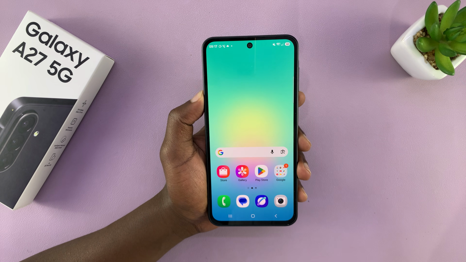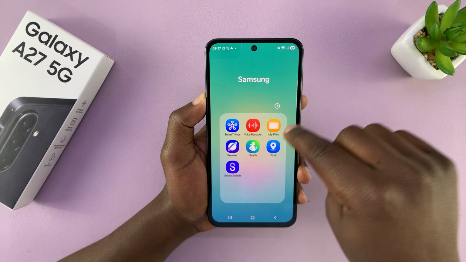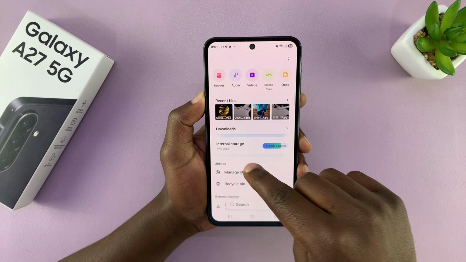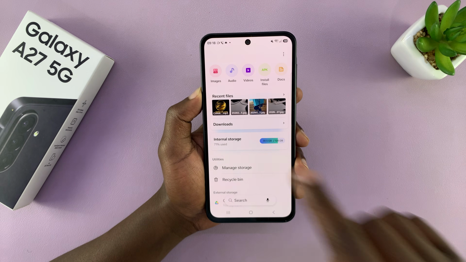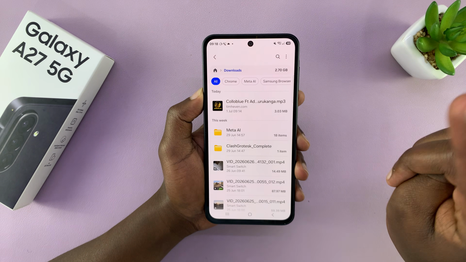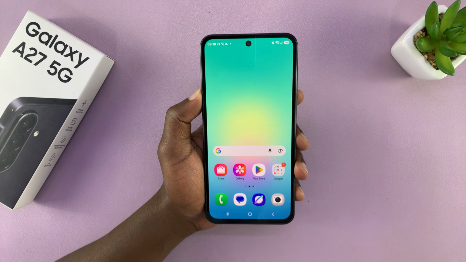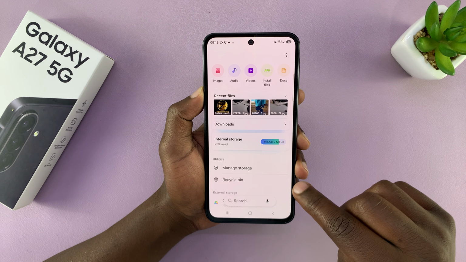I'm not going to show you where to get your music file, but once you have it in the My Files folder, maybe in the Downloads folder or in your WhatsApp folder, wherever it is, the most important thing is to have that file as an MP3 file on your phone. Okay. Now, once you do that, you can go into the My Files app.